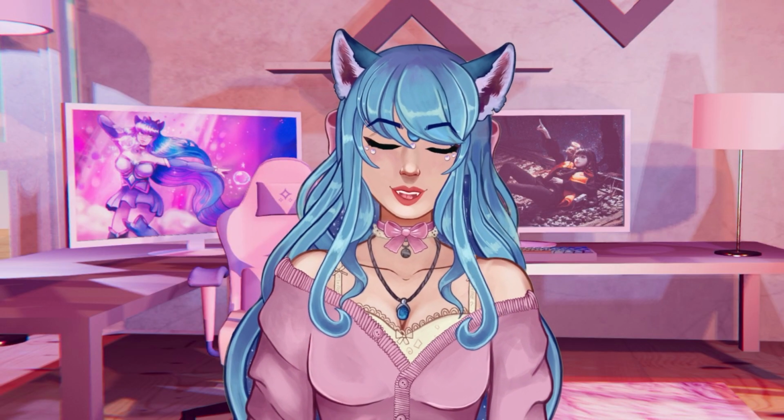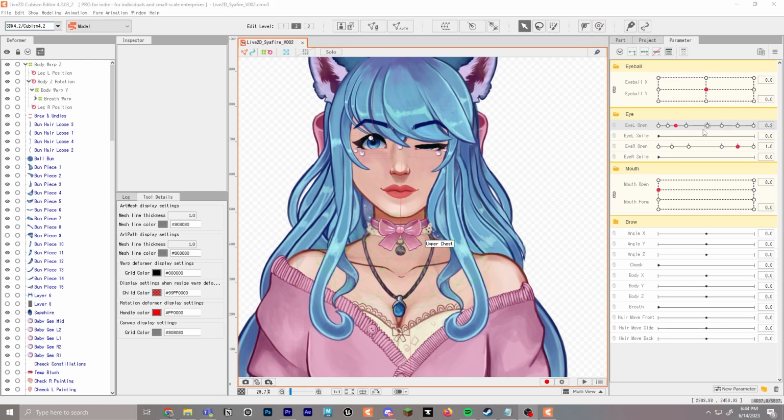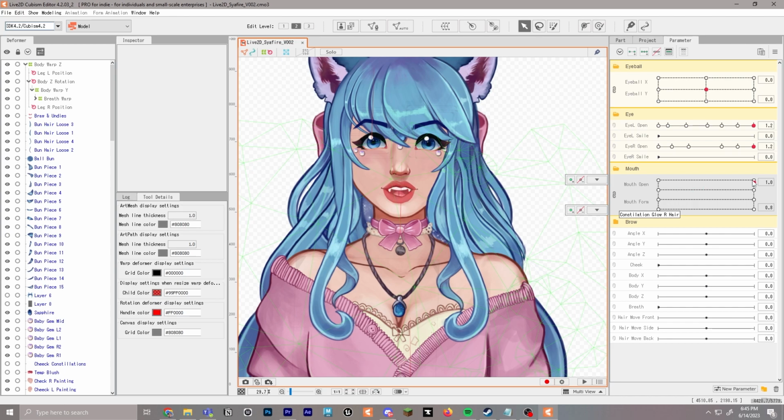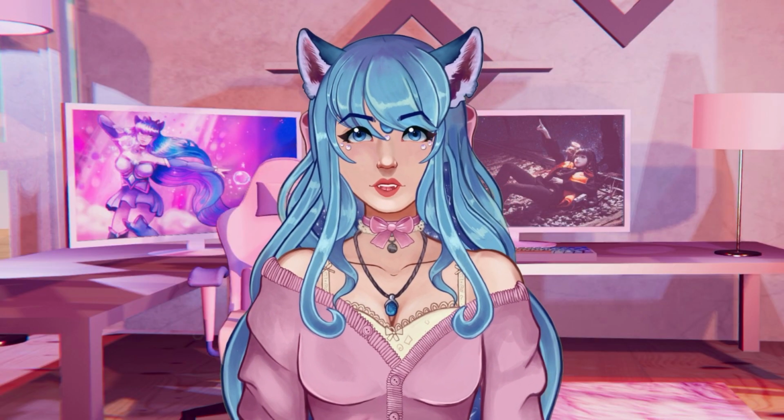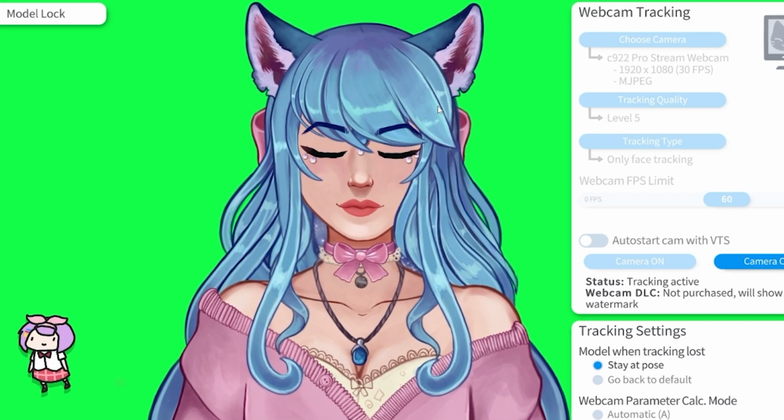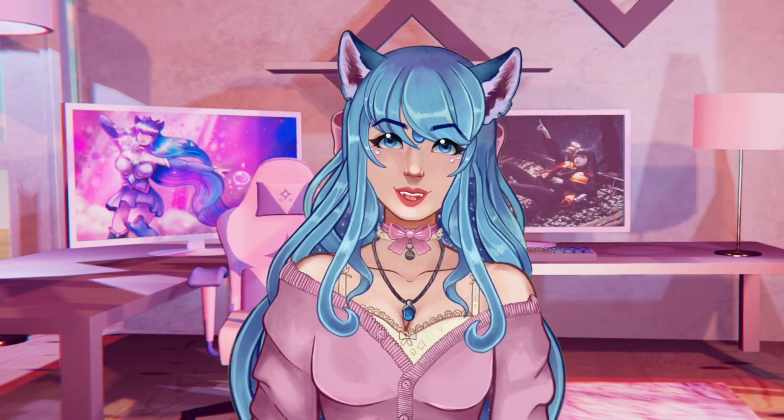We're also going to be rigging in this episode once we set up all the warp deformers. We're going to be rigging the eyes blinking. We're going to be rigging the eyeballs looking around and moving when you look at different things on your screen. And we'll also be rigging how the mouth moves. And at the end, we'll do a test with the program called VTube Studio to see how everything is working. All right, let's hop into it.